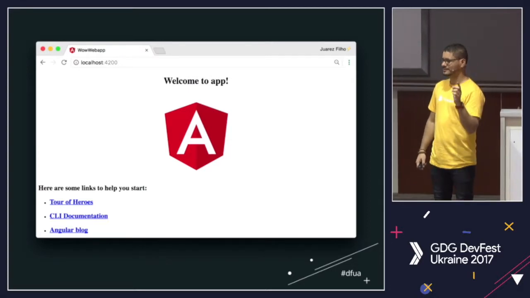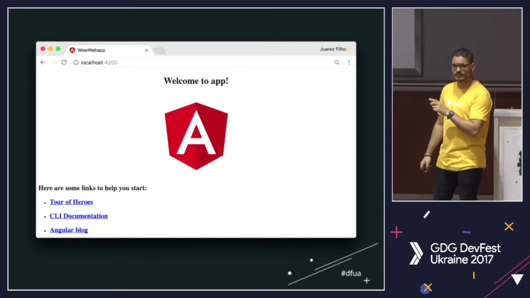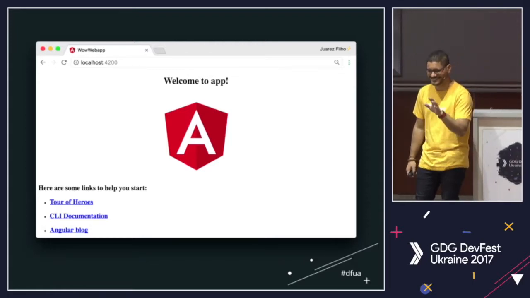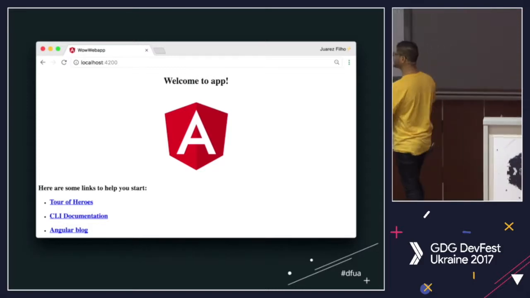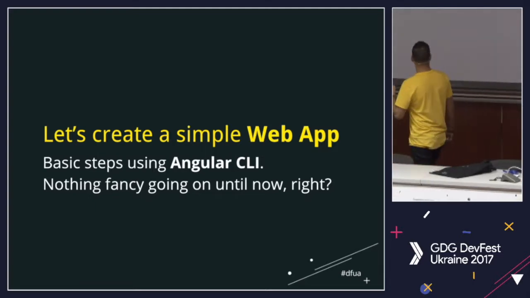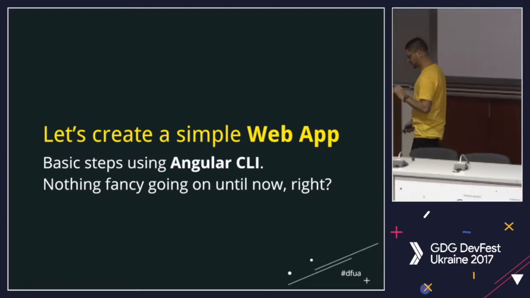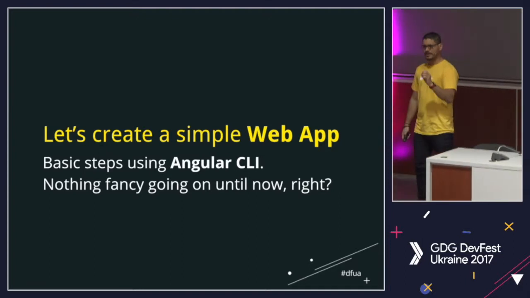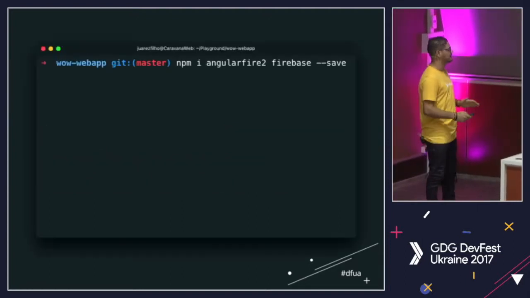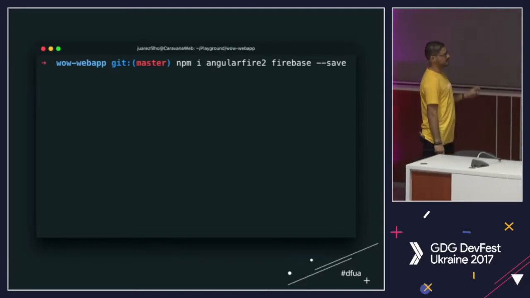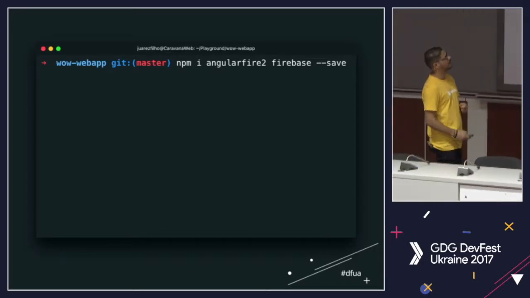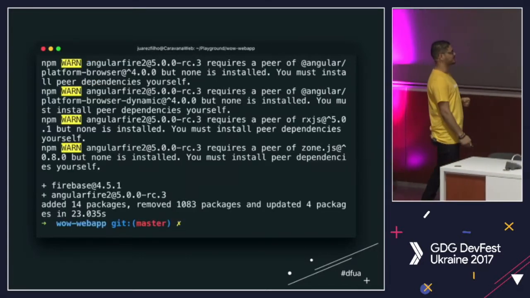Who just saw this page for the first time? No, first time? Only first time? See? Okay, nice. So it looks like everyone already tried ng new. So that's good. All right, so those are the basic steps to just create an Angular application with Angular CLI. It's really, really easy. All right, not fancy.